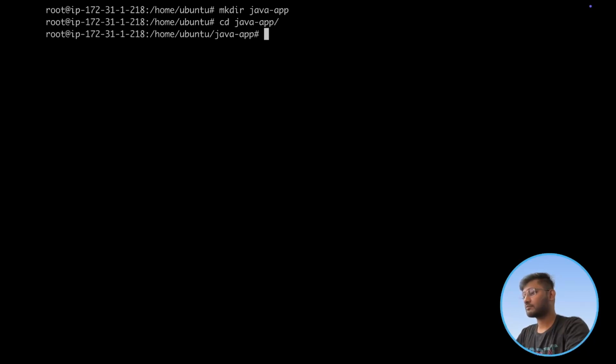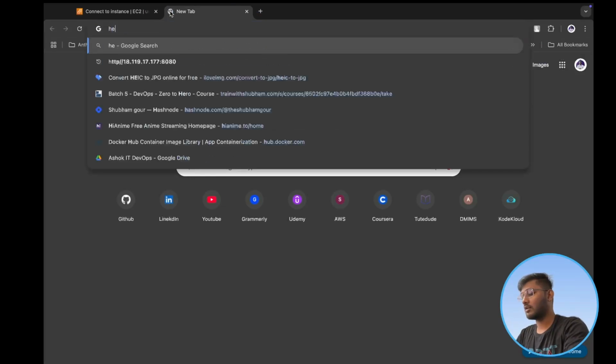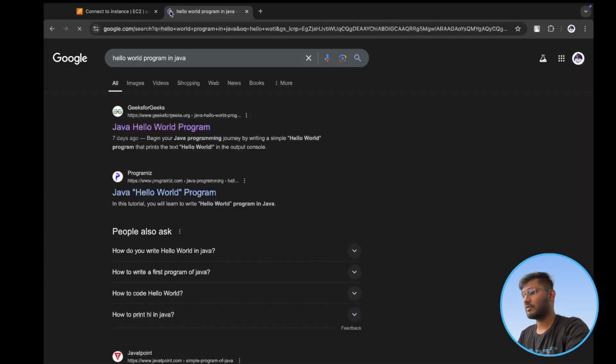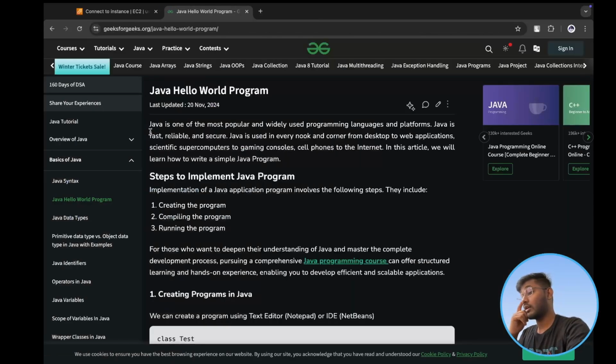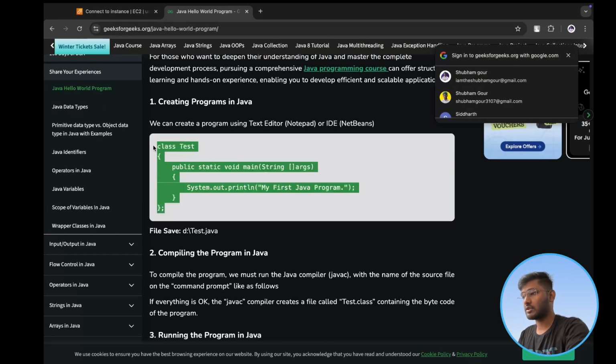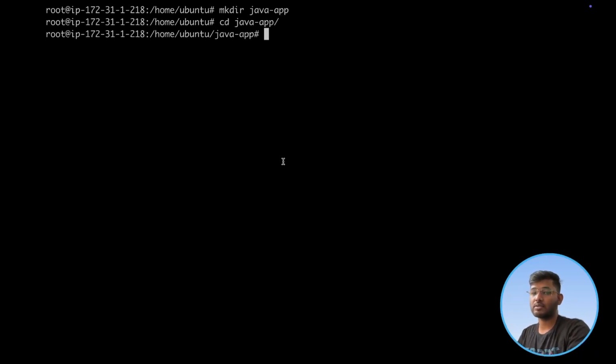So let me create a new directory. So mkdir java app. Okay, and let us go inside the directory. Okay, now let us take a sample program from Google itself. Hello world program in Java, and we are going to take it from GeeksforGeeks. Okay, so we are going to take this program for our demonstration, and here the name of the file would be test.java, because in Java the class name is equal to the file name. Okay, vim test.java.